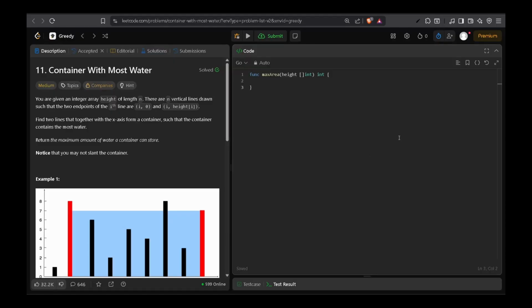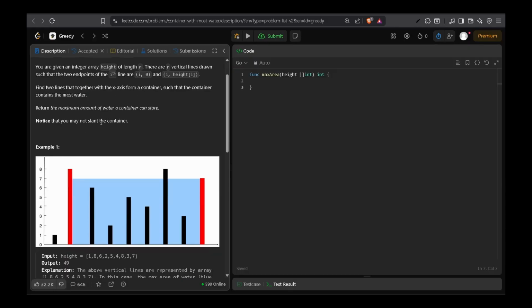Today we are going to solve another LeetCode question. This time it is LeetCode number 11, Container With Most Water, and it is marked medium. So let's first understand what's given in the description for the question.